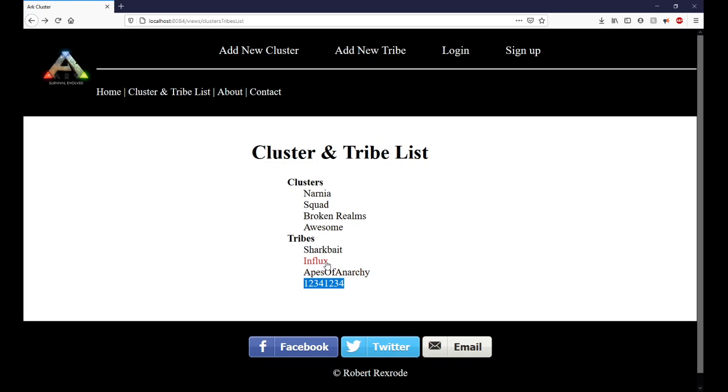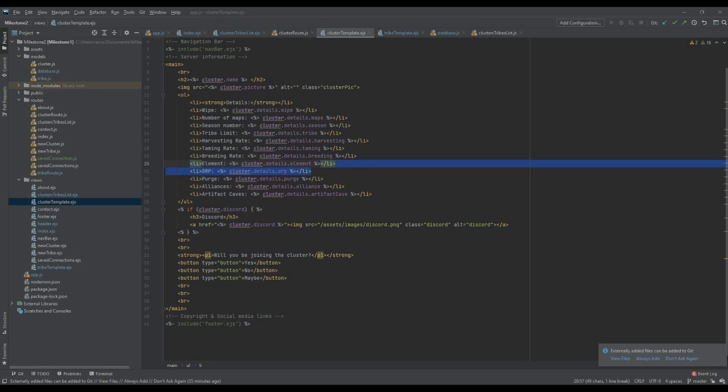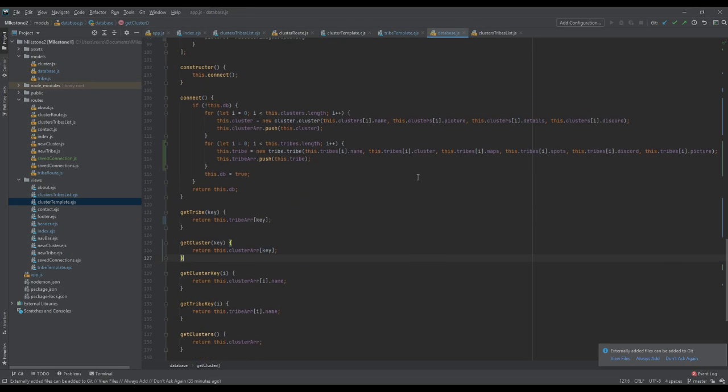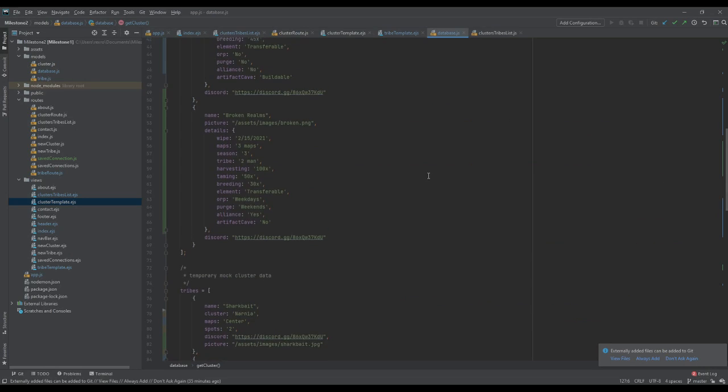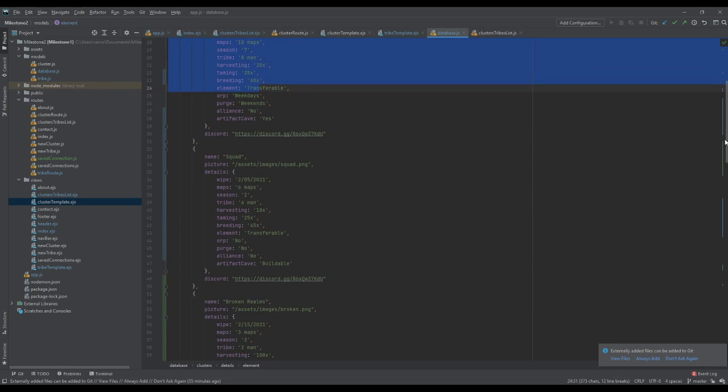All of the connections are hard-coded. We can see that my database class decided to do an object as opposed to a JSON file. I just created hard-coded arrays with each of the fields.